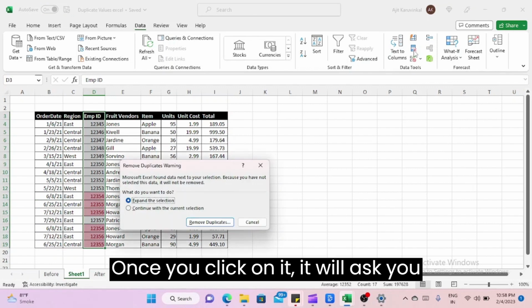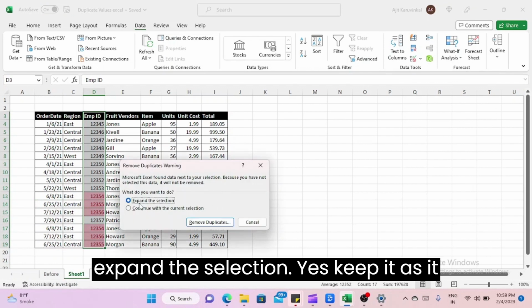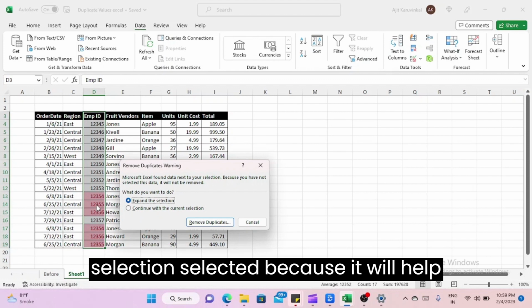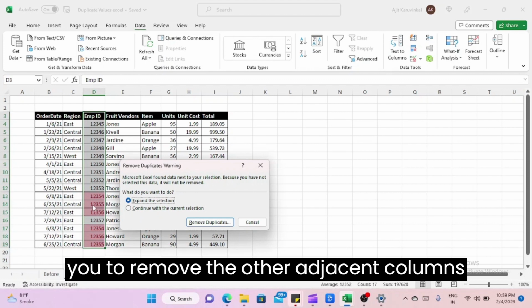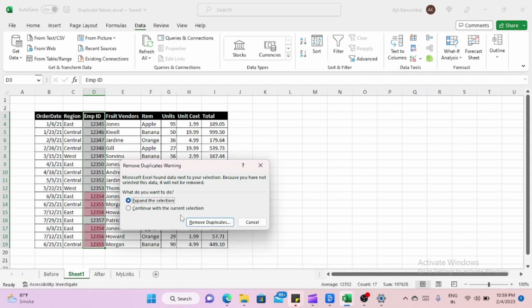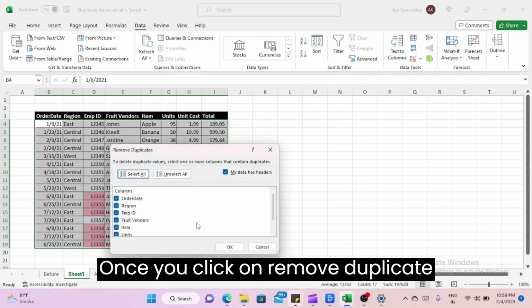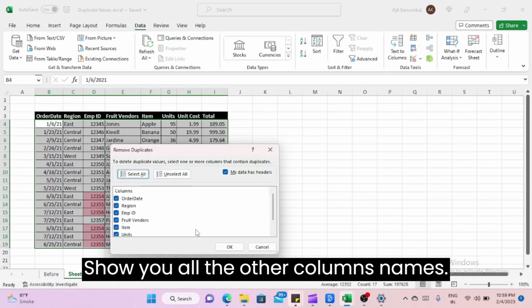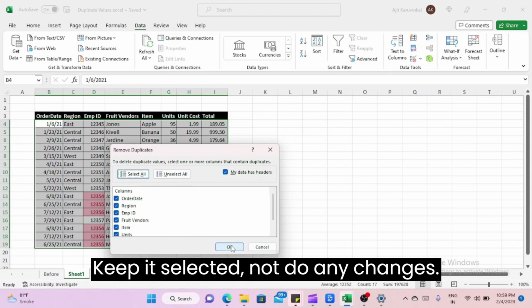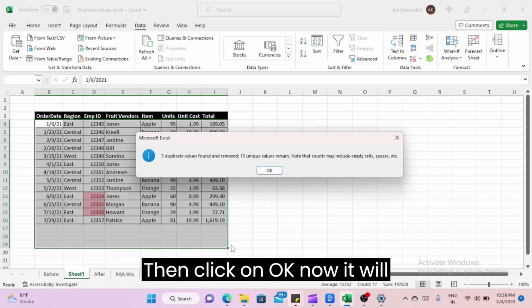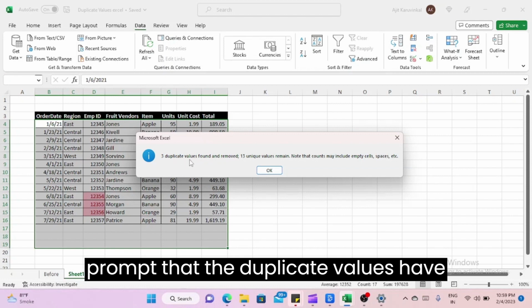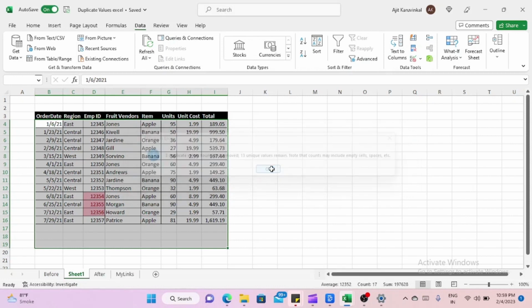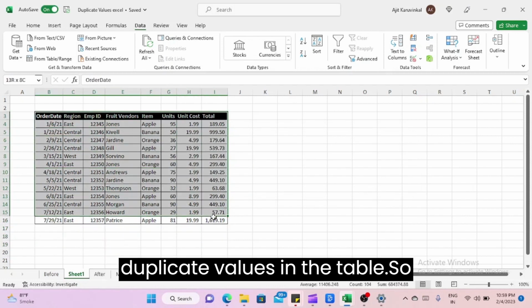So once you click on it, it will ask you to expand the selection. Yes, keep it as it is. You have to keep expand the selection selected because it will help you to remove the other adjacent columns to the duplicate values. Now, once you click on remove duplicate values, it will show you all the other column names. Keep it selected, do not make any changes. Then click on OK. Now it will prompt that the duplicate values have been found and removed, and the remaining are just unique values. You will click on OK. Now you'll find that there are no duplicate values in the table.